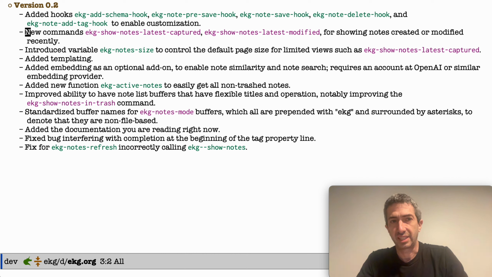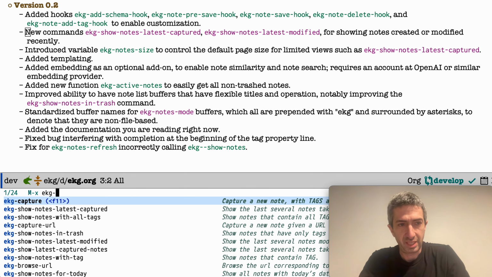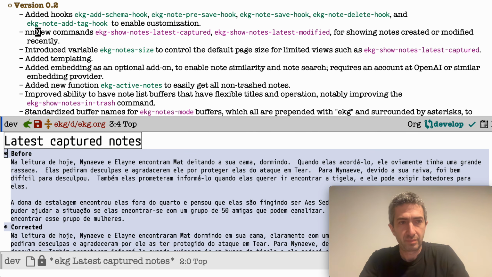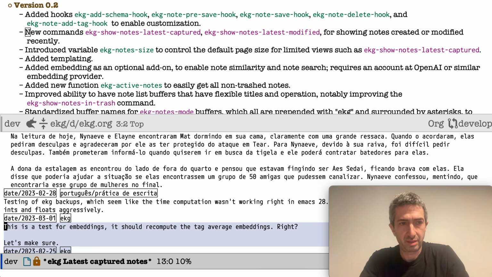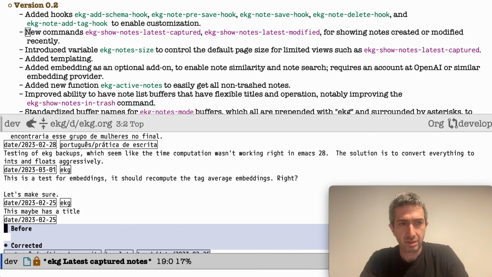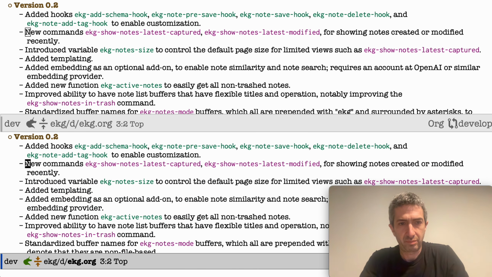EKG show notes latest captured and EKG show notes latest modified. You just run them and it'll show you the notes that you've captured or modified. So it's pretty easy. And it will show you 20 notes by default, but you could change this with a variable, EKG note size. So you really only get 20. There's no pagination or anything.